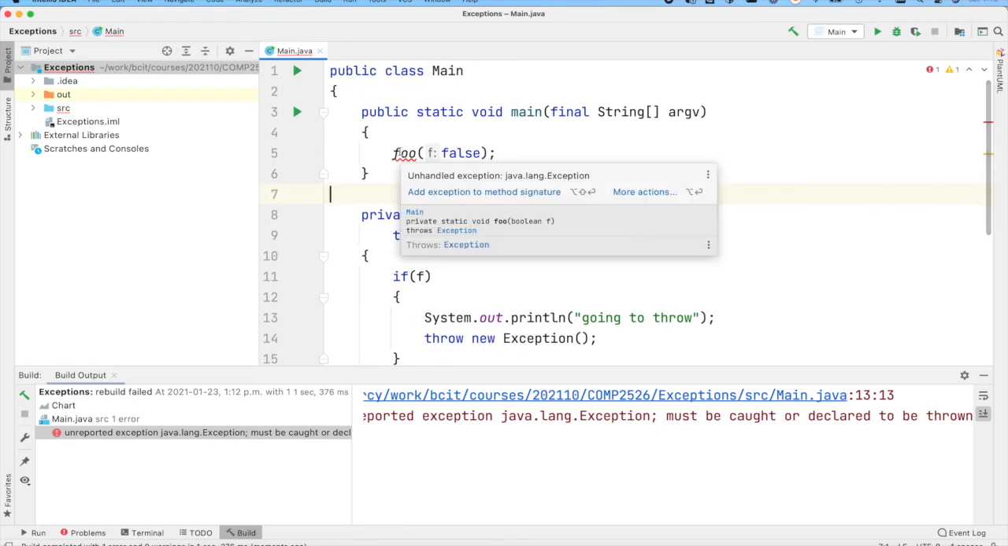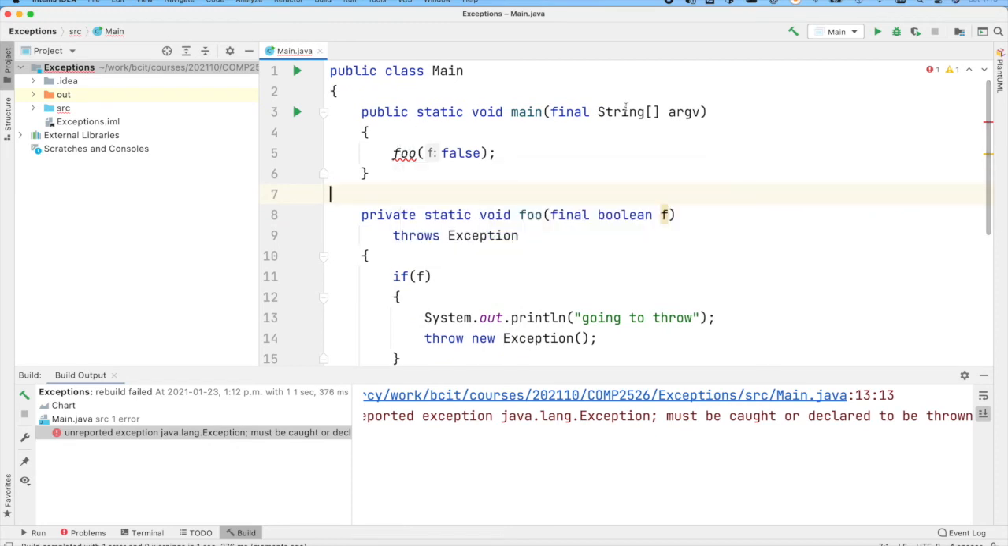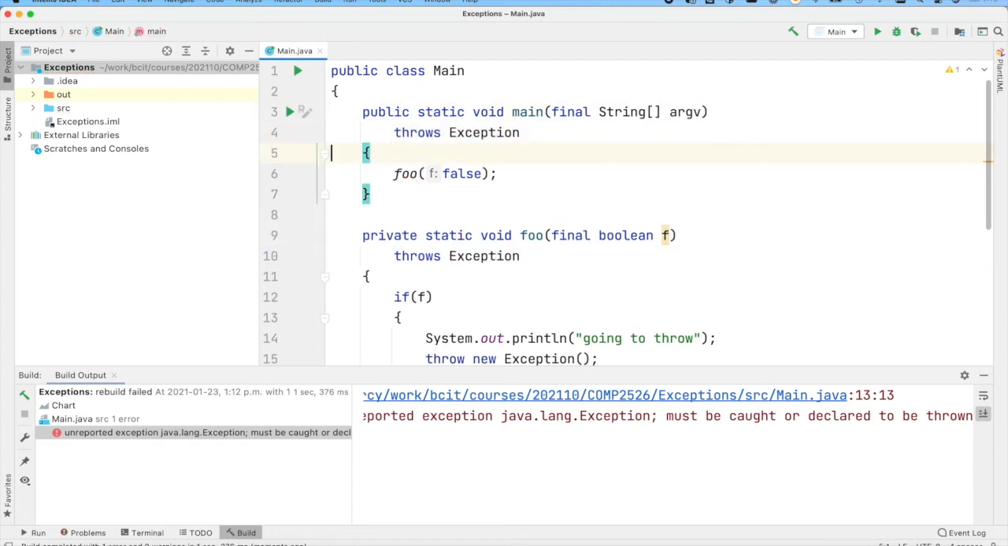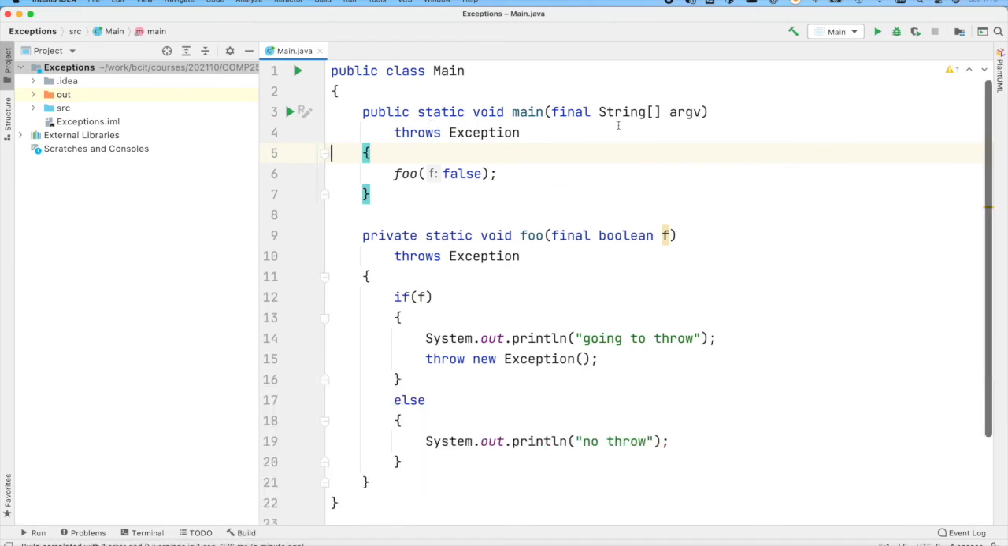And now the compiler is complaining because we haven't dealt with this. So we have two choices. We can say that this throws an exception, and that's horrible. The problem is that when you have main throw an exception, your program crashes. We don't want our program to crash.